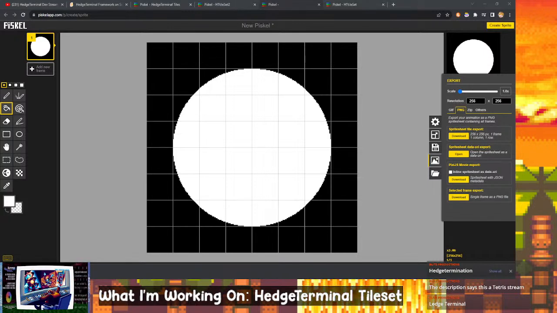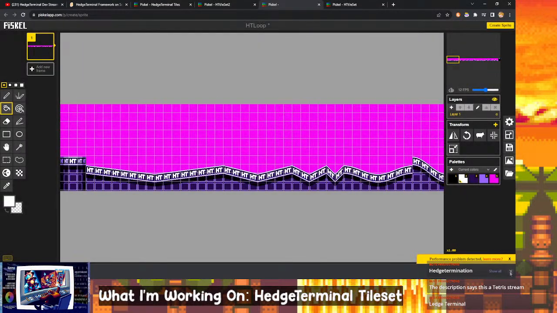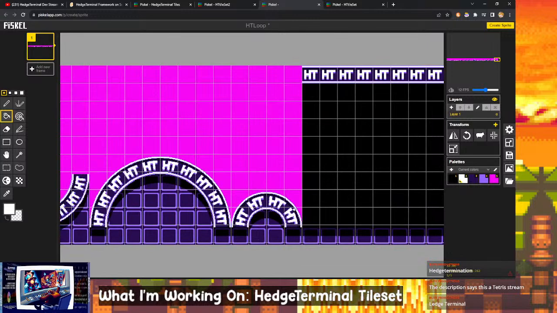And then no grass height. Convert. Yeah. If I save output and just call it, I was going to call it HedgeTerminal Loop. So if I drag this in, does it work? No. No, it really does not.